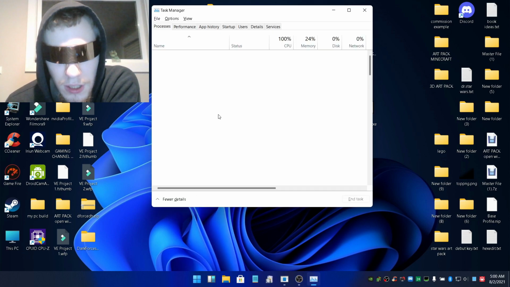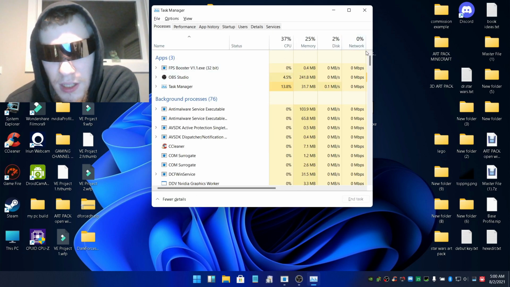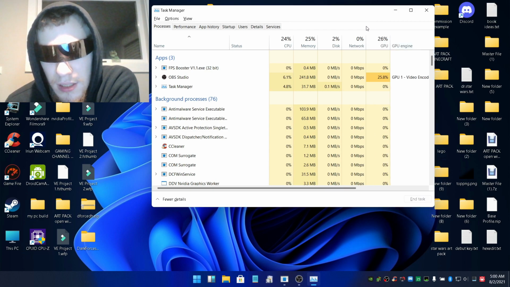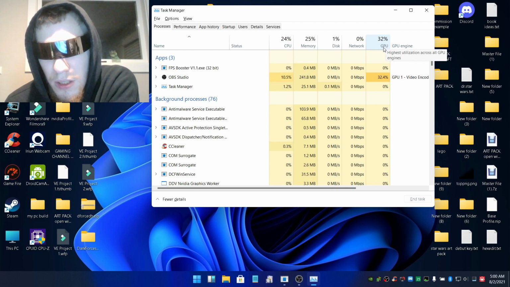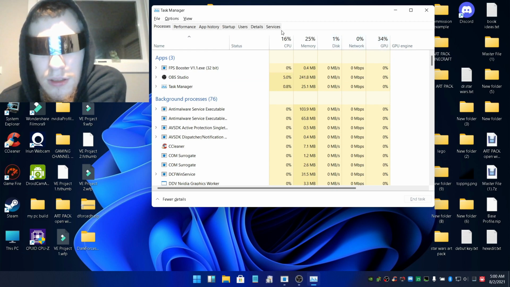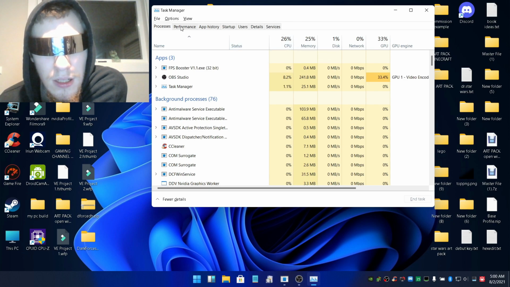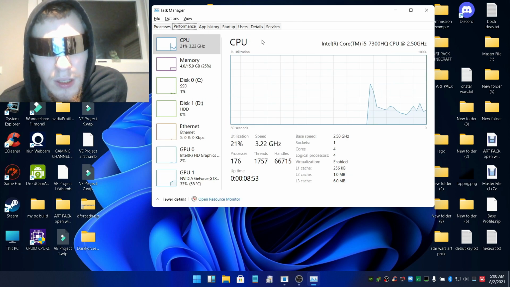So we're gonna go to Task Manager, and we're gonna just see generally, okay, OBS Studio is only getting 30% of the GPU, which is not bad. CPU usage is not bad, but I just want to double check everything.